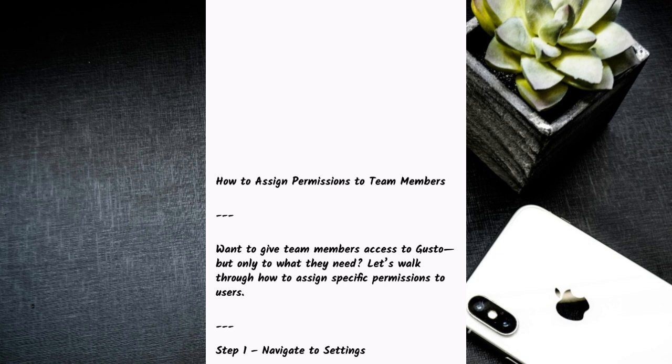Let me show you how to assign permissions to team members in Gusto. Do you want to give your team members access to Gusto, but only to what they need? Let's walk through how to assign specific permissions to users.